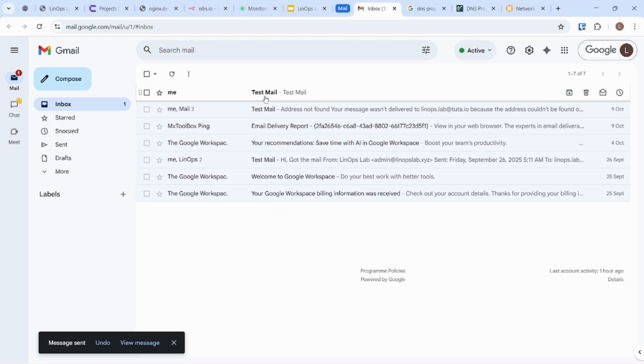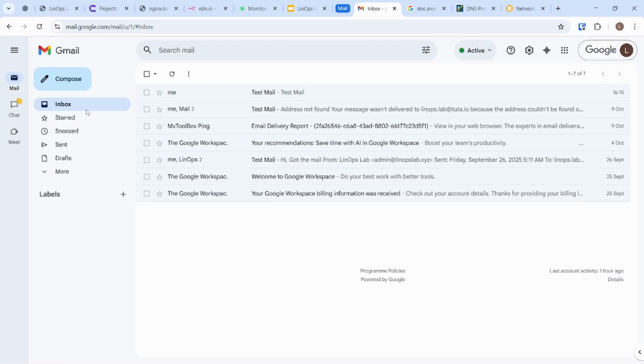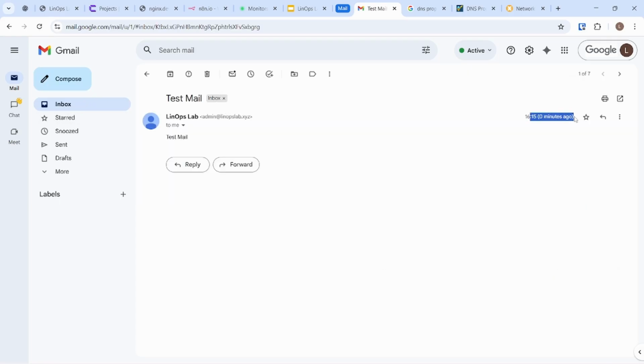Yes, so I sent the mail. I received the mail in my inbox. In the inbox, I see the mail. I received it 0 minutes ago. So we successfully completed the name server migration from GoDaddy to Cloudflare with zero downtime. So that's it. Thank you.